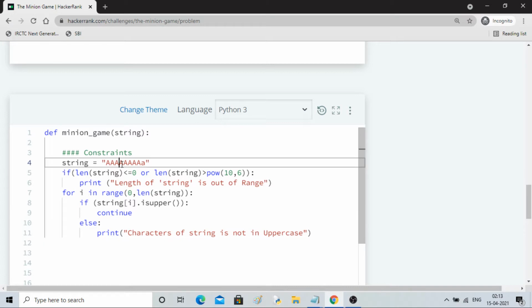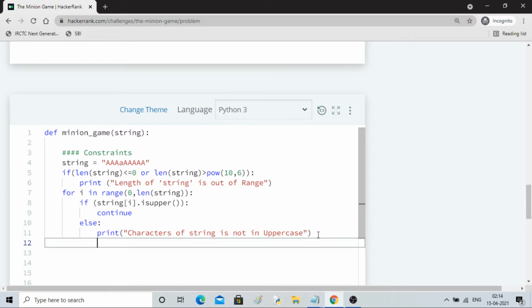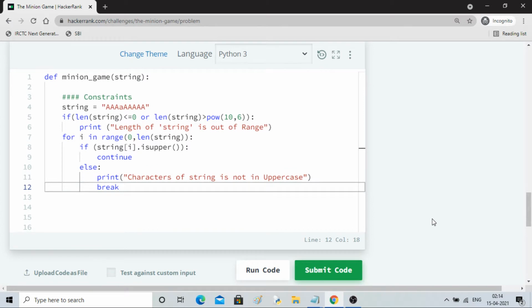Now what I want is, let's say my A is here. Then also what it will do, it will check this capital A first, second, then third, and on the fourth one it will print characters of string is not in uppercase. Then it will again go to these ones. So I don't want that. As soon as even a single character is not in uppercase, it should break, right? It should not check the others. So what I'll do is I'll put a break statement. Okay, so computationally it is correct.